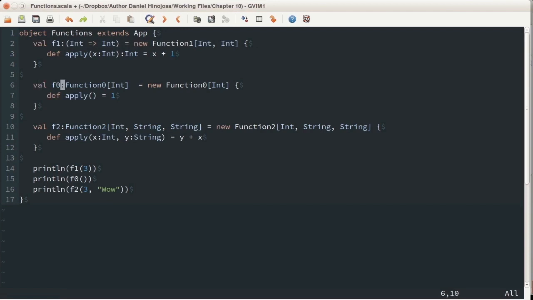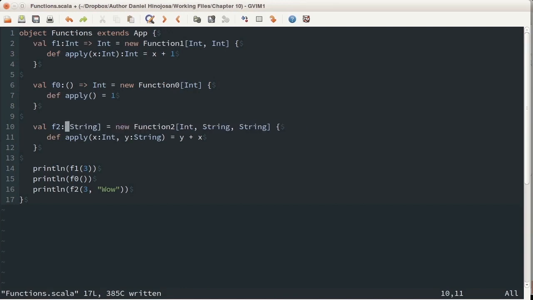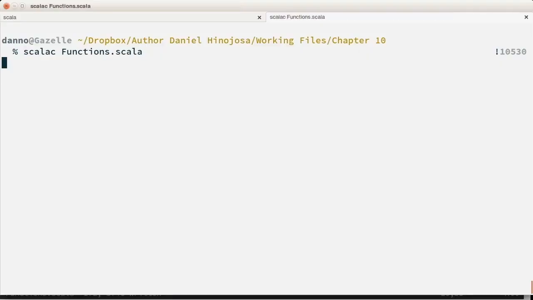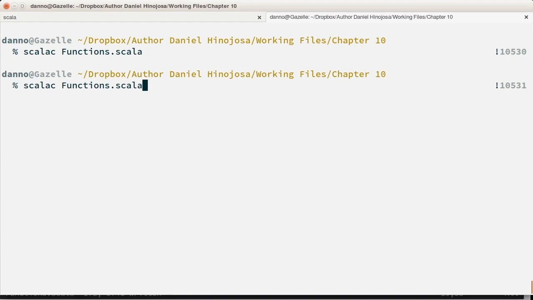What is the declaration for this one? Well, this one is something that when given a unit, remember the open and close paren, will return an int. That's the type declaration for F0. In fact, we could get rid of some of these parentheses here. Now for function 2, what would this look like? If you give me an int and a string, I will give you back a string. Let's save this, and now let's go to our terminal to see if everything works as expected.